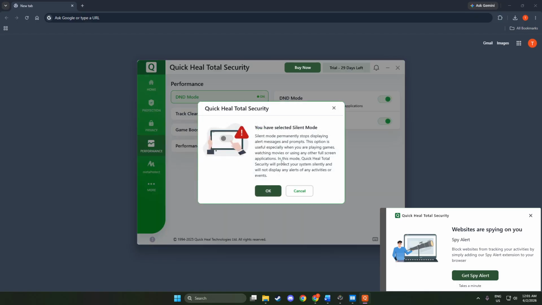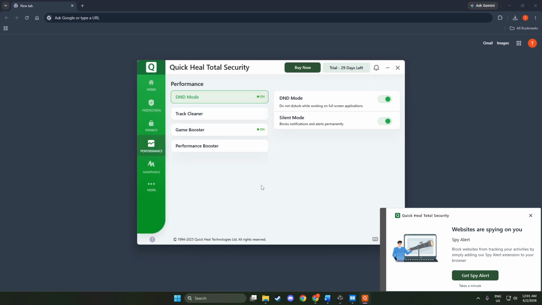Next, turn silent mode on. This is the key setting if you want to block notifications and alerts permanently. Silent mode is designed to suppress Quick Heal messages more completely, so once this is enabled, the software will stop showing the usual alerts and pop-ups that many users find distracting. Make sure the toggle or switch is clearly set to on before you close the window.